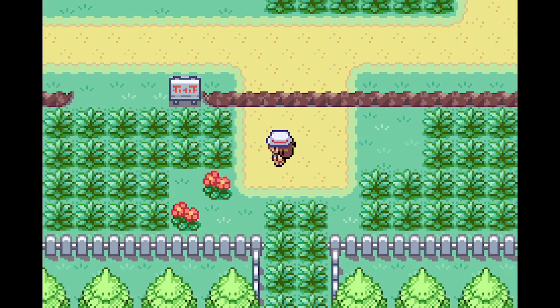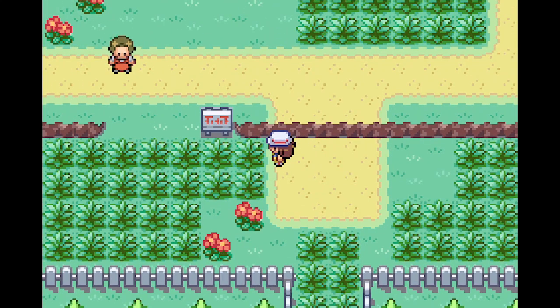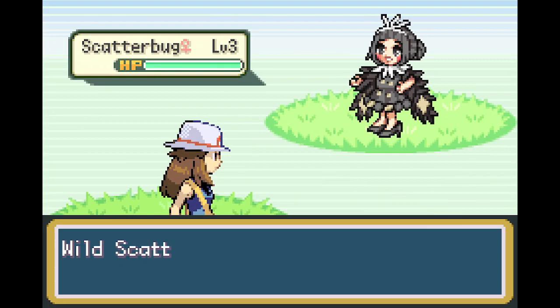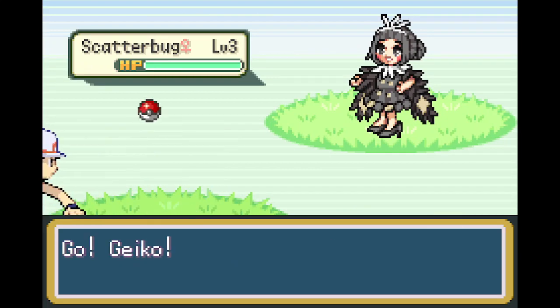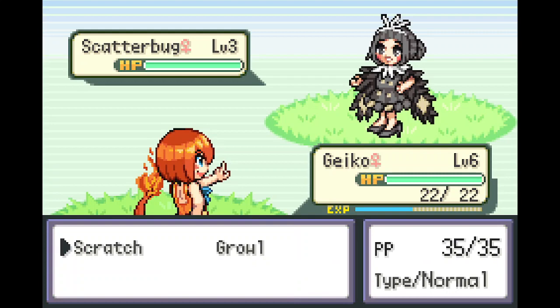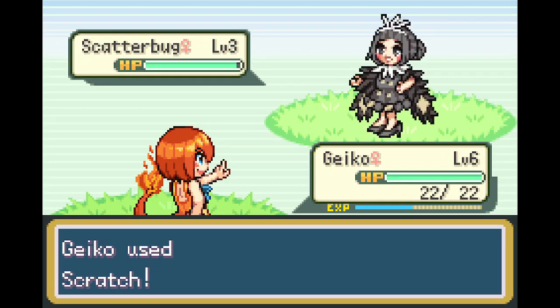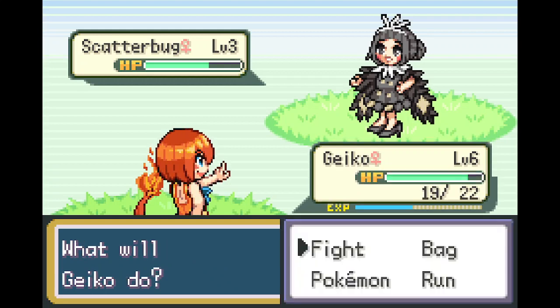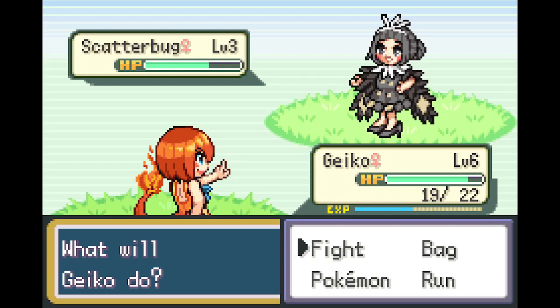Ooh. Oh. Huh. That's interesting. That was a Bidoof noise, which you can encounter Bidoofs in these grass. Does grass play the sound of the Pokemon that are in it? I didn't know that. Alright, walking in the grass, you can randomly encounter things. Encountered a Scatterbug. It used Tackle. As you saw in the last fight, Geico had 20 HP, now she has 22.